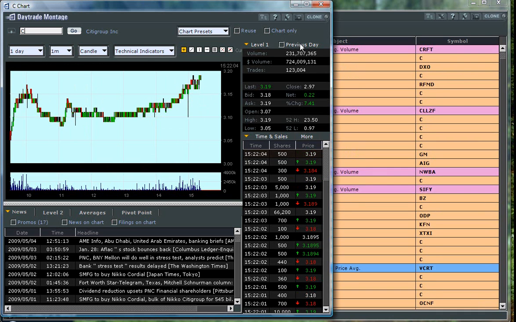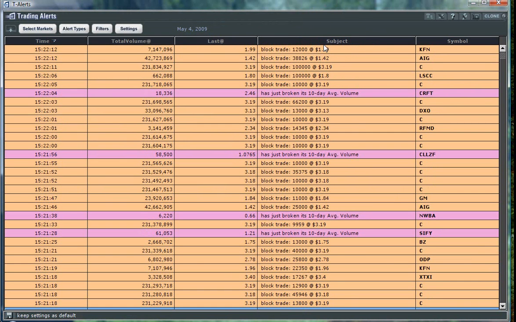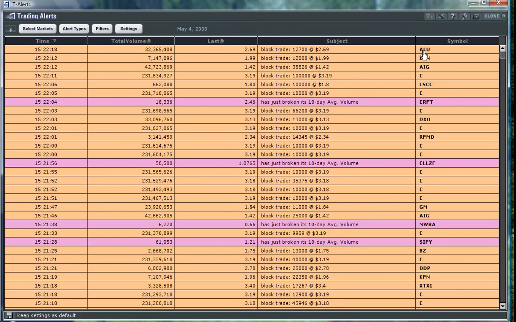And basically what picked that up was the block trades. And you can see here these large blocks of shares going off on the ask. That's what's alerting me to this trade, are the large blocks. And then it says right here exactly what it is. It's a block trade of 12,000 shares at 1.99 for symbol KFN.